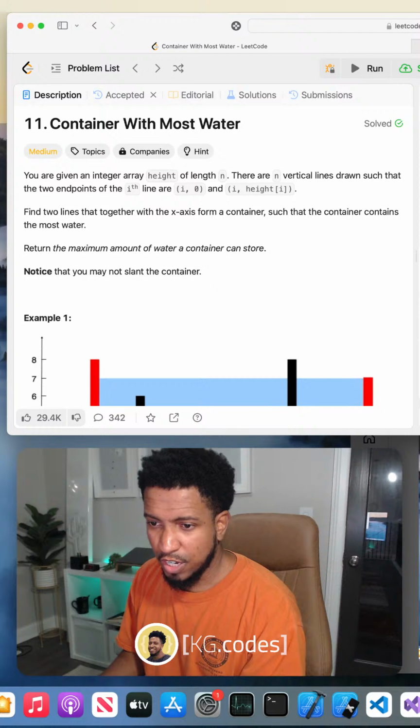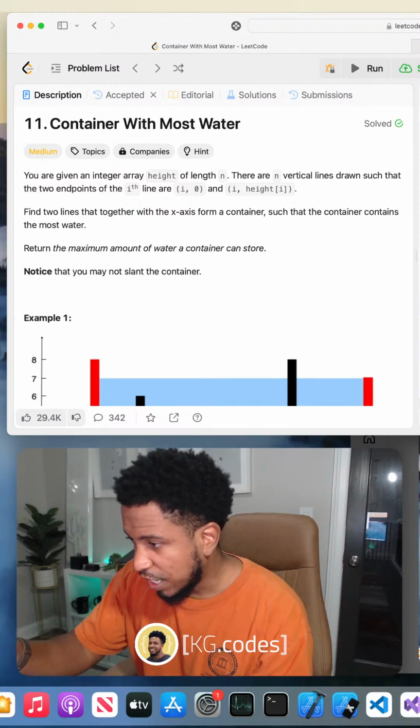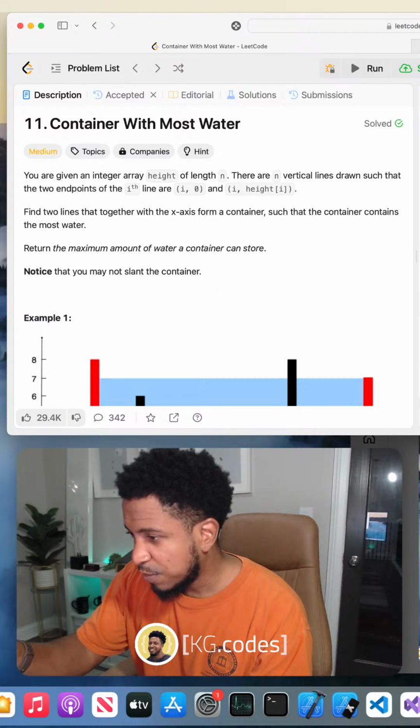Let me see if I got any more questions or comments. KG.codes became the number one member on the team. What does that mean? I don't even know what that means. I probably don't understand TikTok.